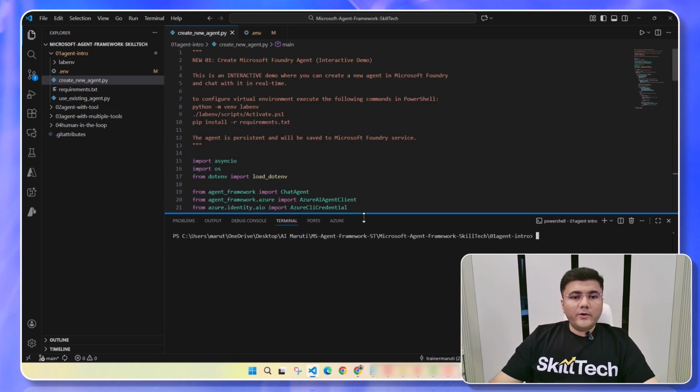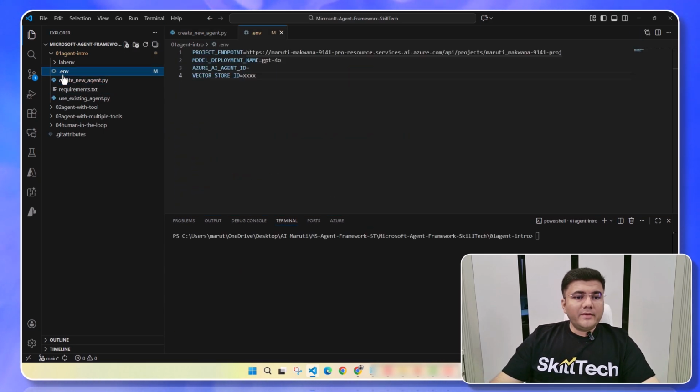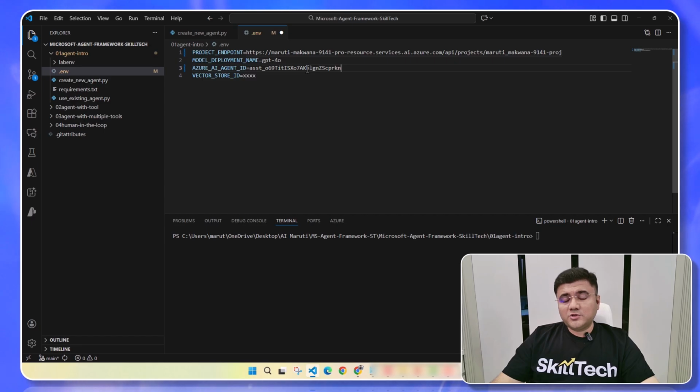Now, I'm going back to my environment file, where I have one property called Azure AI Agent ID. If you want to use an existing agent, you have to paste the ID of that agent here. I'm just providing that agent ID, which is Maruti agent, and then I'm going to click on save.